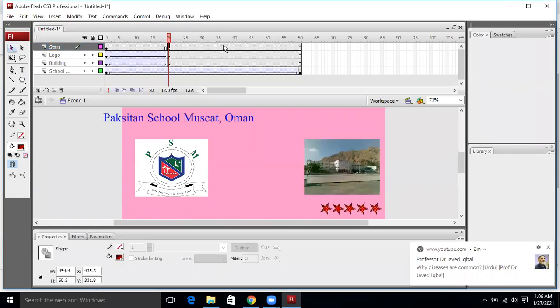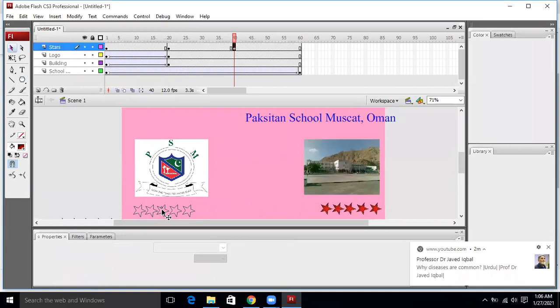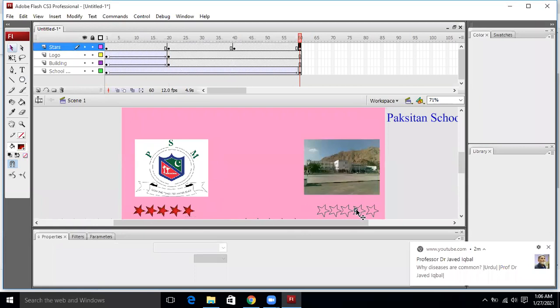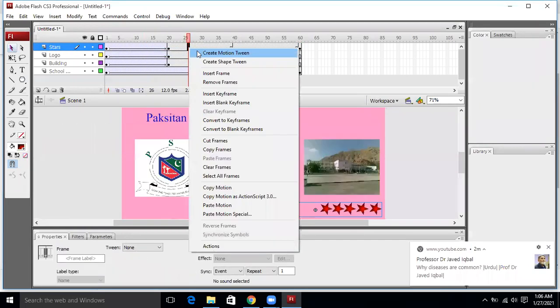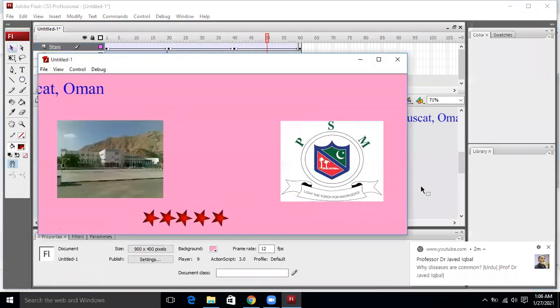Then I will click on frame number, let's suppose, 40. Then I will press F6. I will again bring it from this position to this position. Then again I will press F6 over here, and I will bring it from this position to this position. So it will basically move from left to right, right to left, when I create the tween motion over here. So basically it all depends upon your creativity.